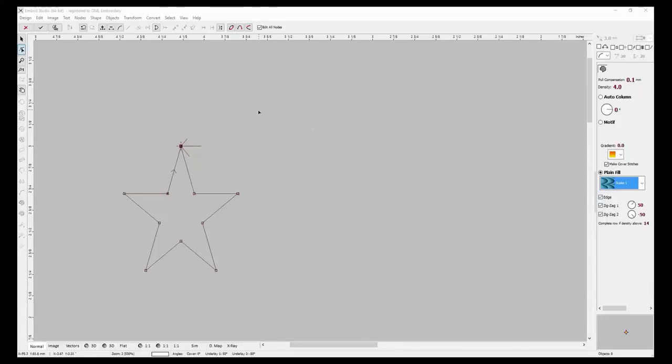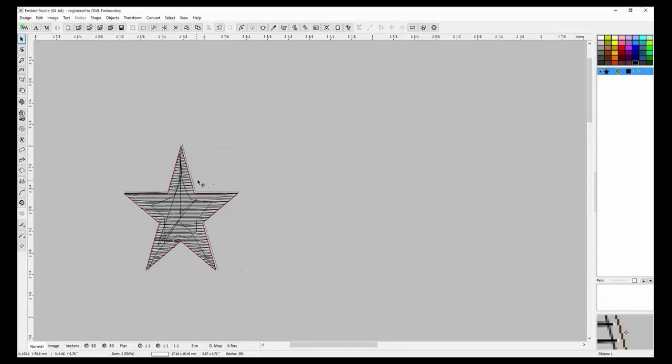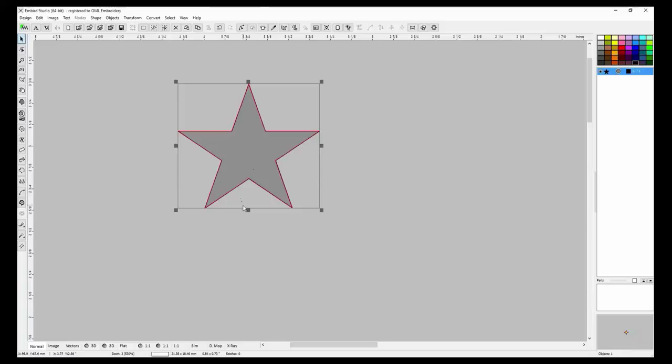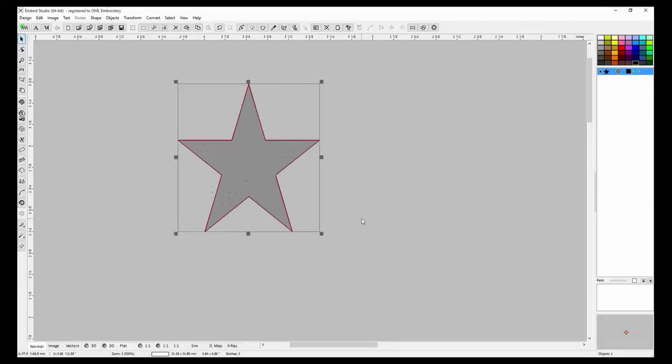I'm going to leave everything. Let's generate and let's look at our star. Oh, I always have to click it twice. Let's look at our star now. It looks a little bit off, so I'm going to pull it out. Oh, that doesn't look any better now, does it? There we go. Looking good. Absolutely looking good.